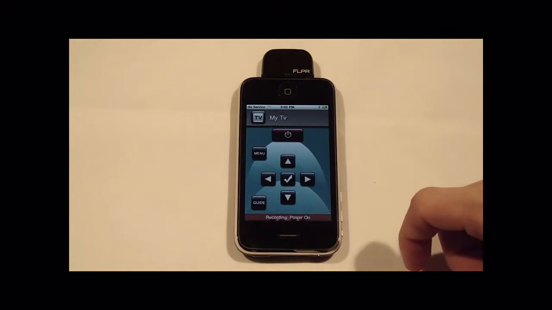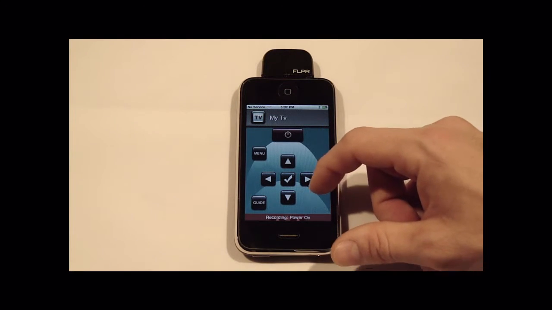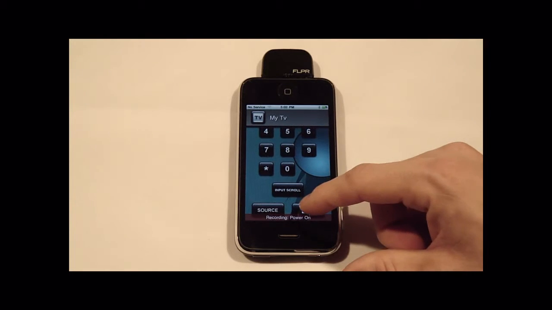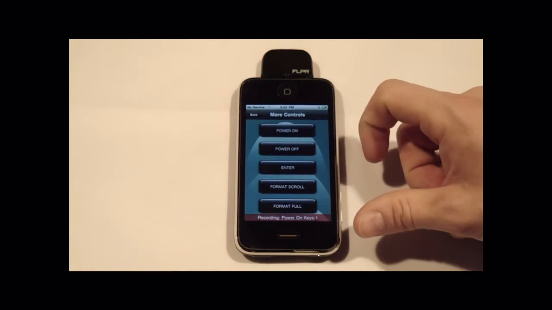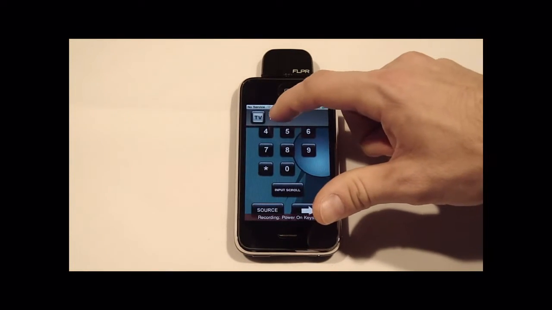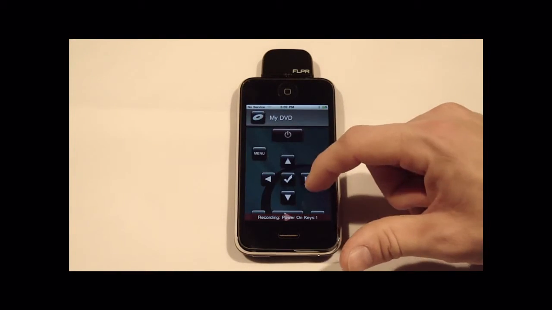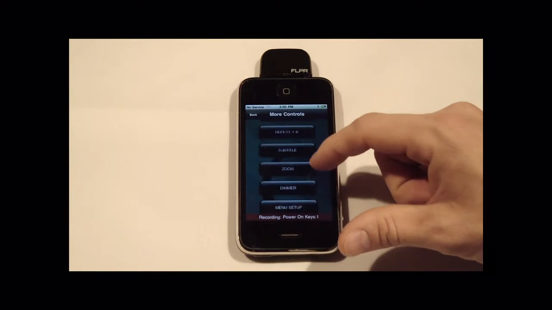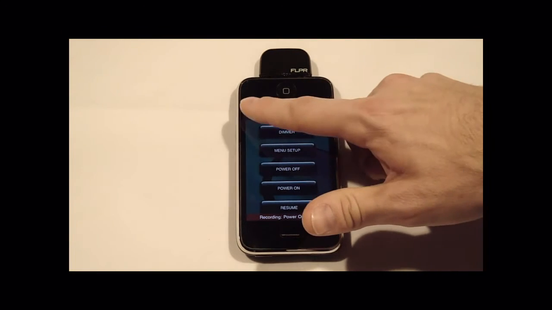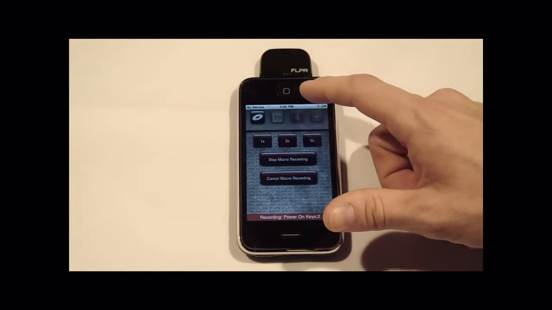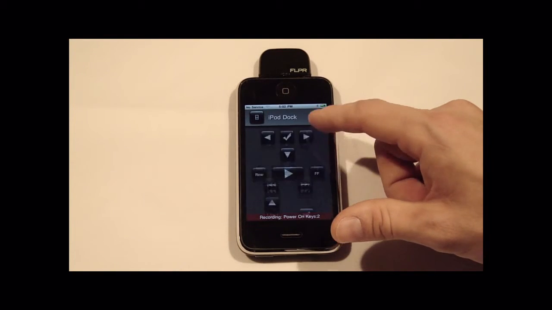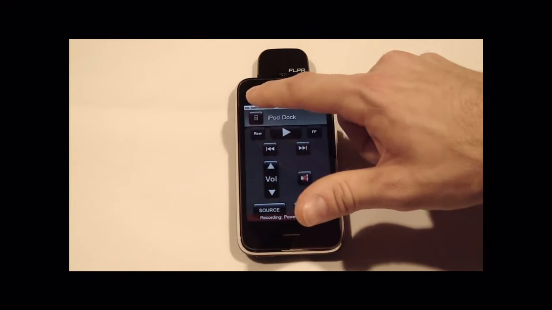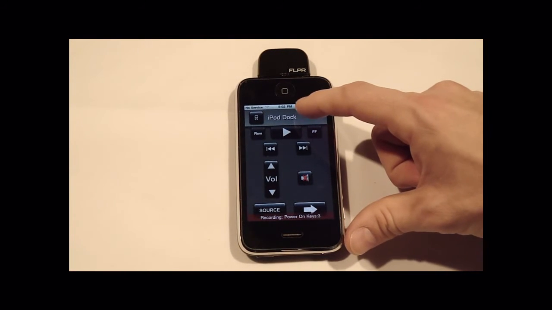And now, once you press the Start key, every key that you press after that is actually being recorded as part of your macro. So we're going to make this one Power On. Press the Power On key. So we'll just do it for all three devices. And now we have all three keys.